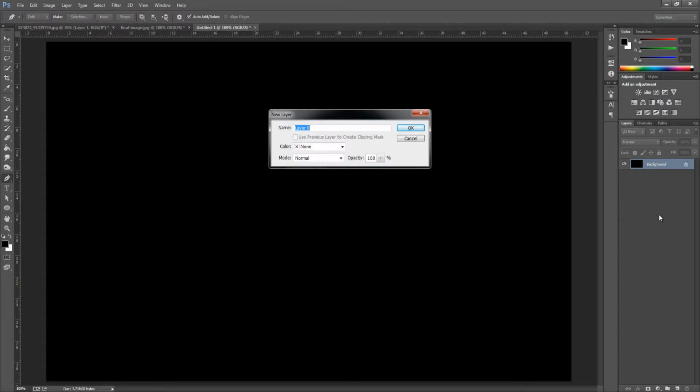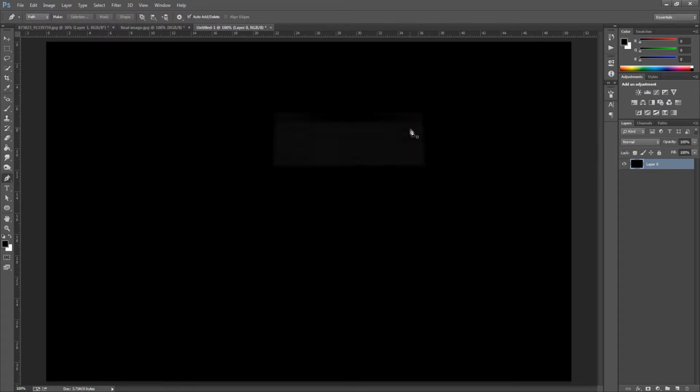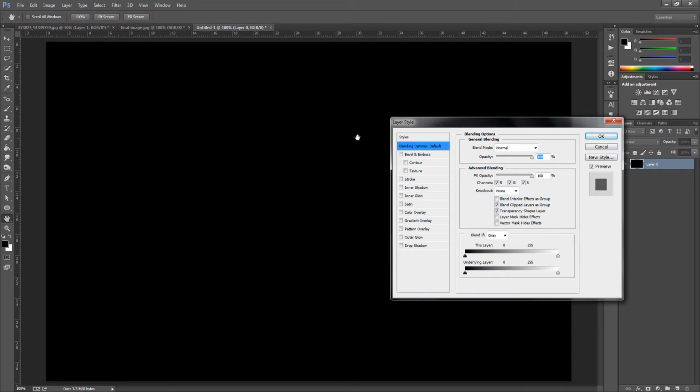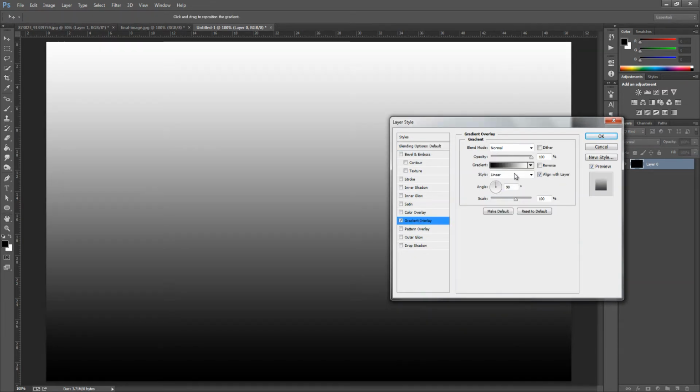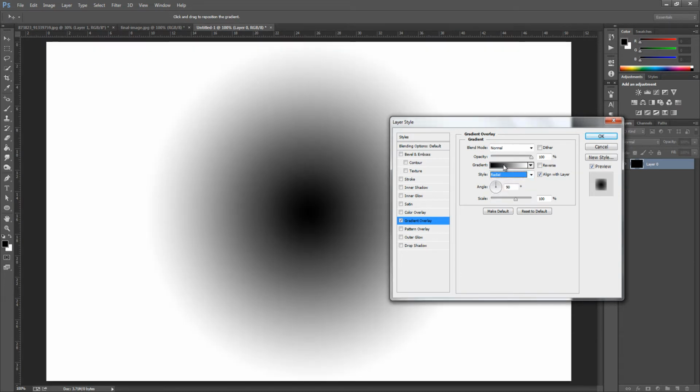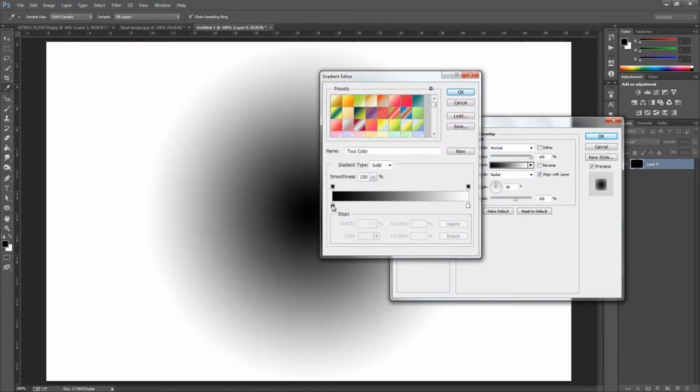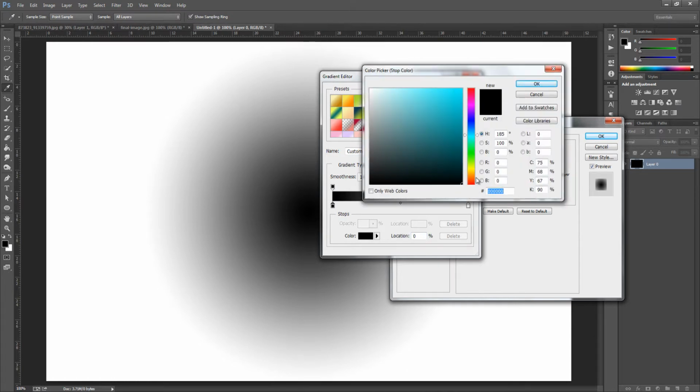So we're going to double click this layer, click OK, and what that does is unlock the layer for us to use. Then we double click again, and that brings up the layer style. We're going to go down to gradient overlay and change the style to radial. We click the gradient, double click the black, and change the black color to a sort of orange, dark brown.